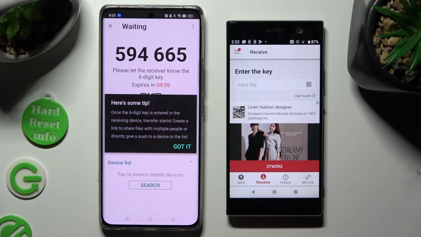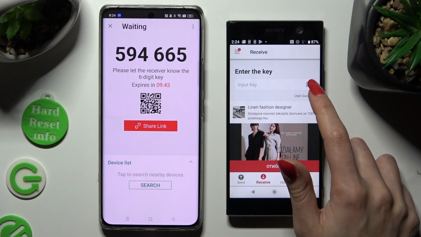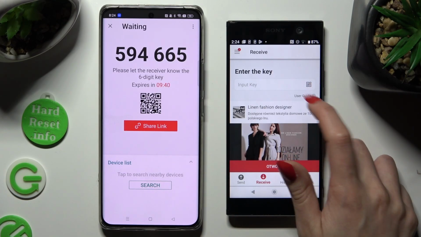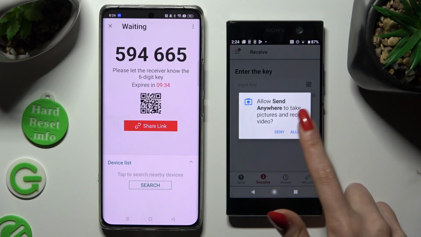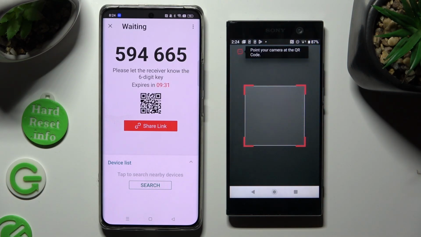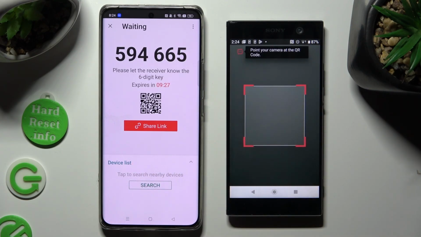Then click on Got it in Here's Some Tip pop-up and decide which connection way is better for you. If you want to connect using this QR code, click on the scanning icon above User Guide on SONY. Then tap on Allow in the pop-up. And last but not least, point your SONY's camera at the code.